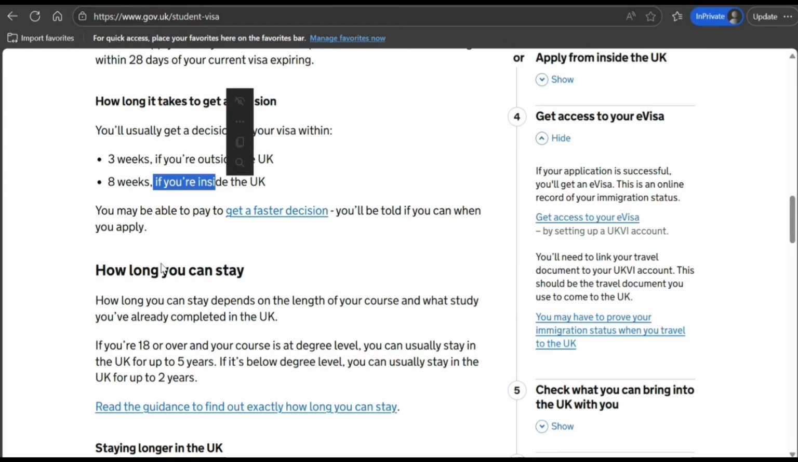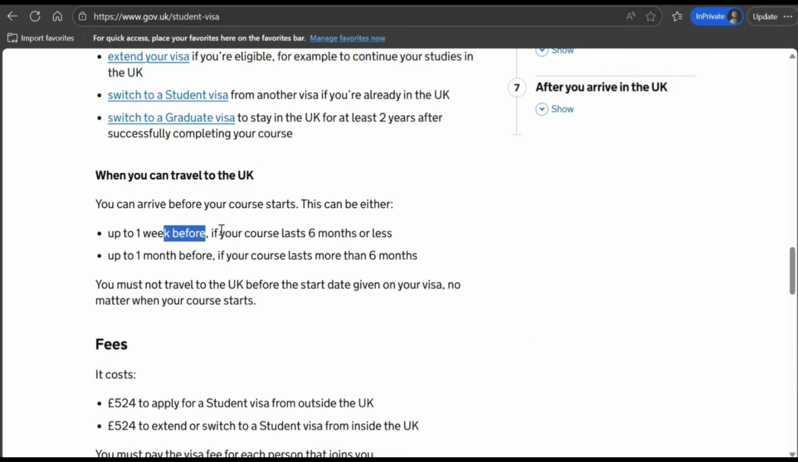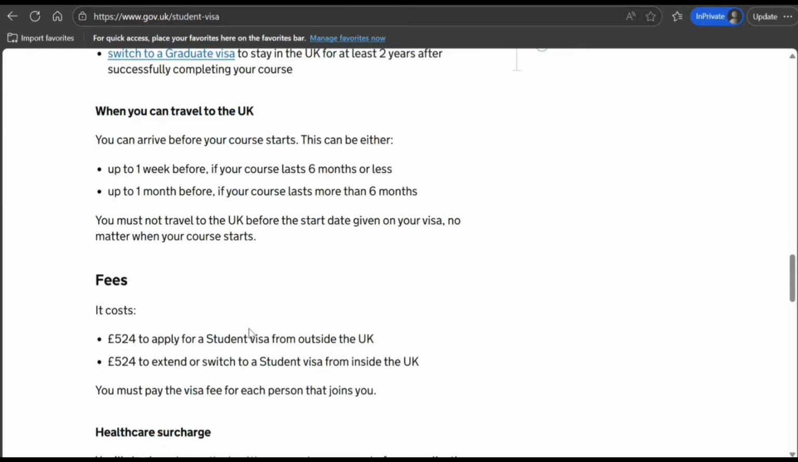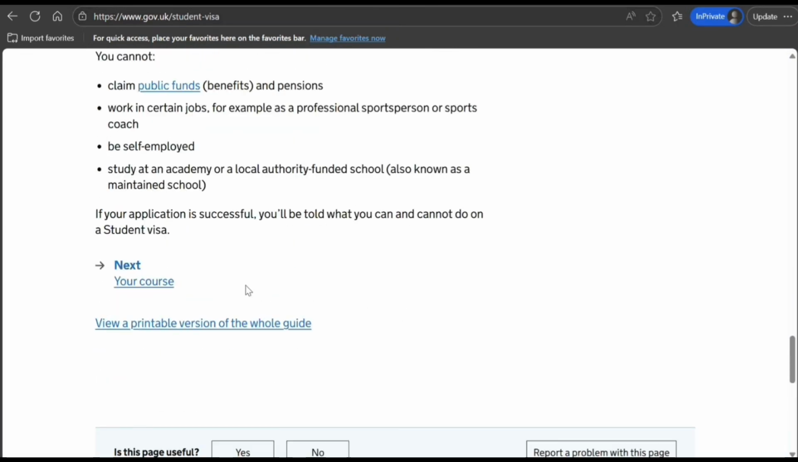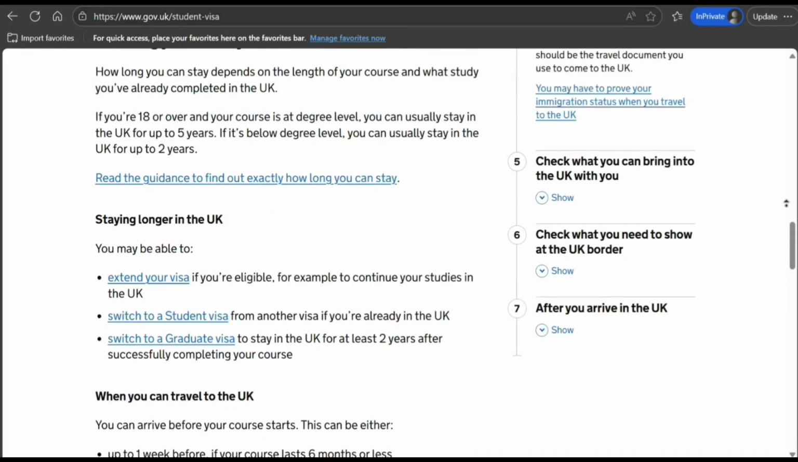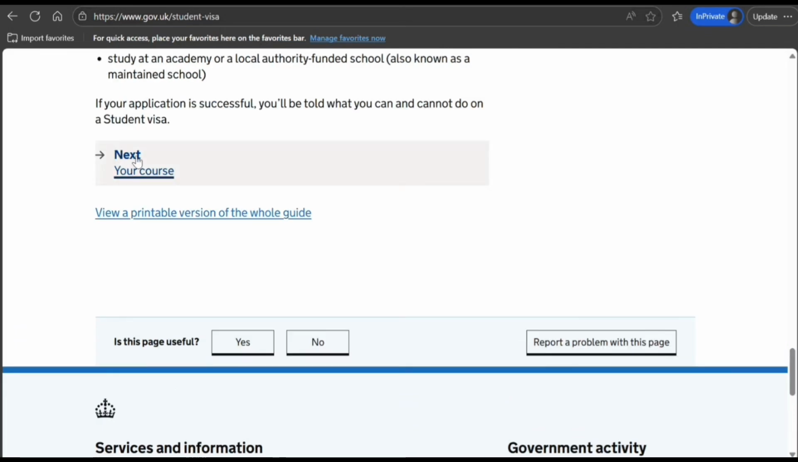And you can apply up to 6 months in advance if you are doing it from outside. And if you arrive before your course starts, you can arrive up to 1 week before if your course lasts 6 months or less, up to 1 month before if it lasts more than 6 months. So all things are here. Once you have it ready, we can go to the next page and see how we can apply.